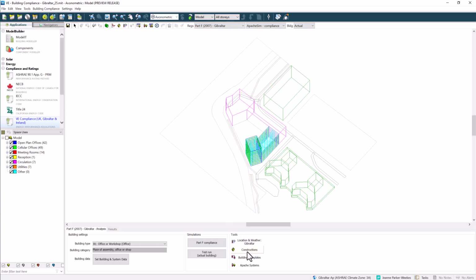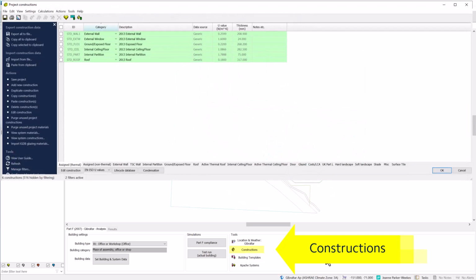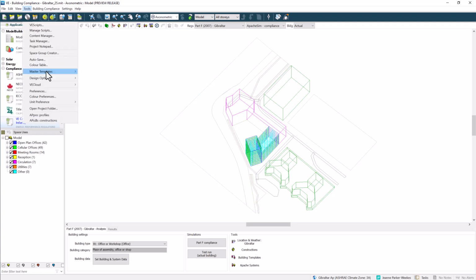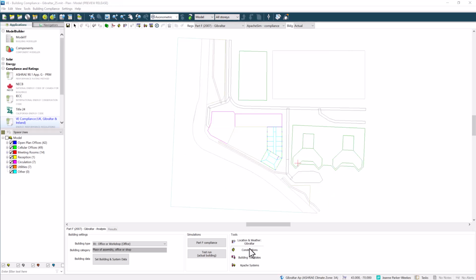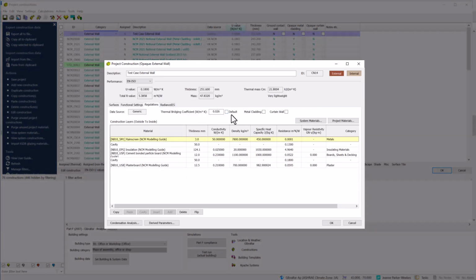With this done, we can use the Constructions button to create or edit constructions for our building. If we've worked on another similar project, we can use the Master Template Wizard to bring in those constructions to speed this up. Some of the constructions have specific requirements which we need to adhere to for compliance.